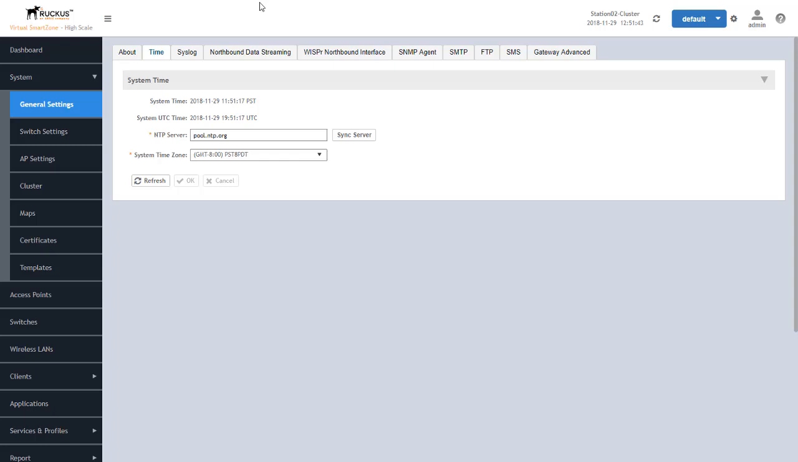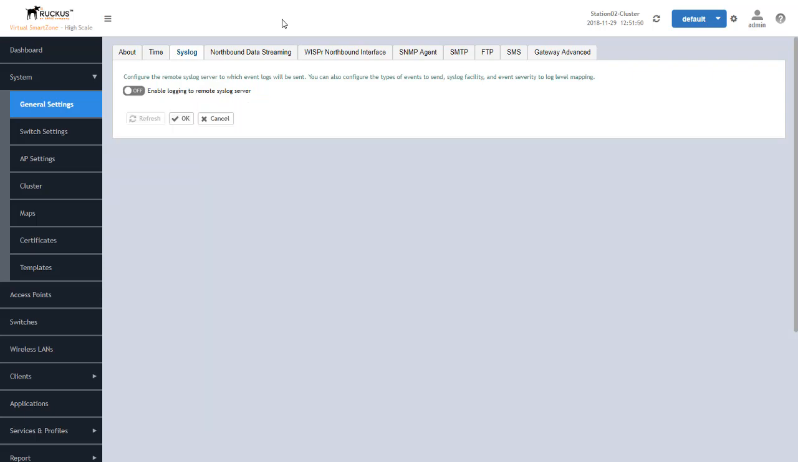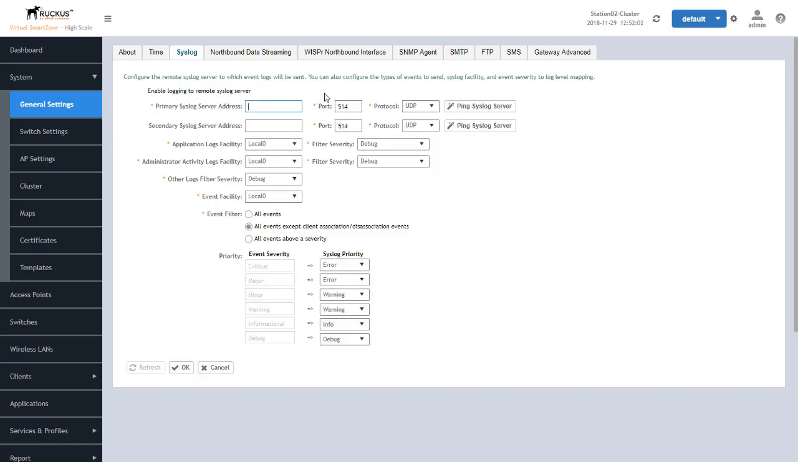So the next item that we might talk about is the syslog. So in the syslog tab here, we have the option of enabling syslog and sending logs to a remote syslog server. Now this remote syslog server can keep track of all the events and other things that are sent by the controller. That's enabled by toggling the button here to the on position. Now when it's on, you have to configure information for the remote server that you're going to be sending syslog information to.